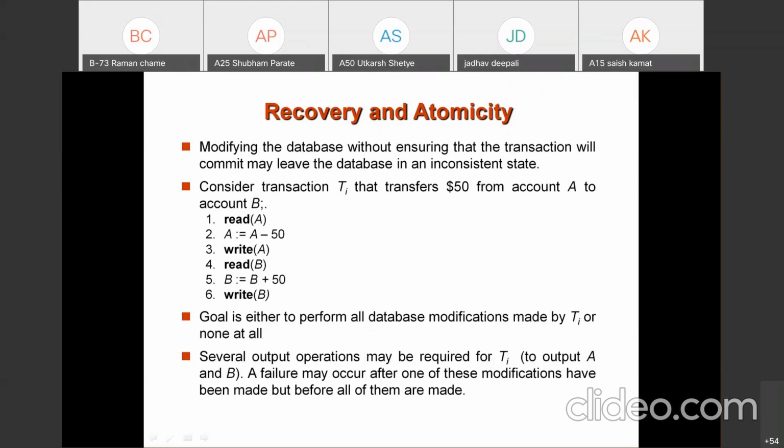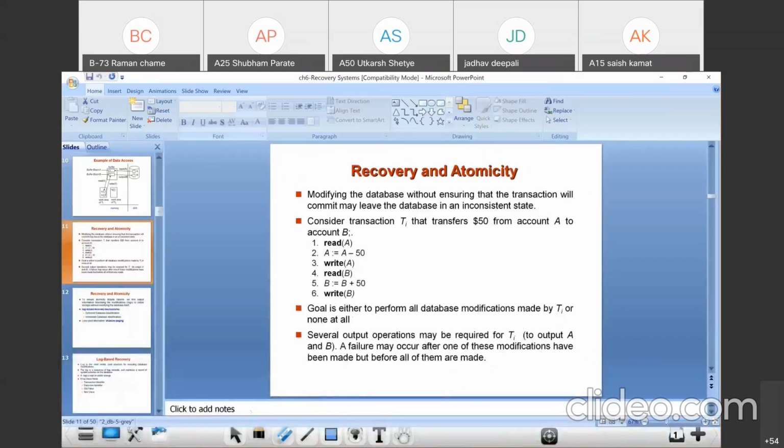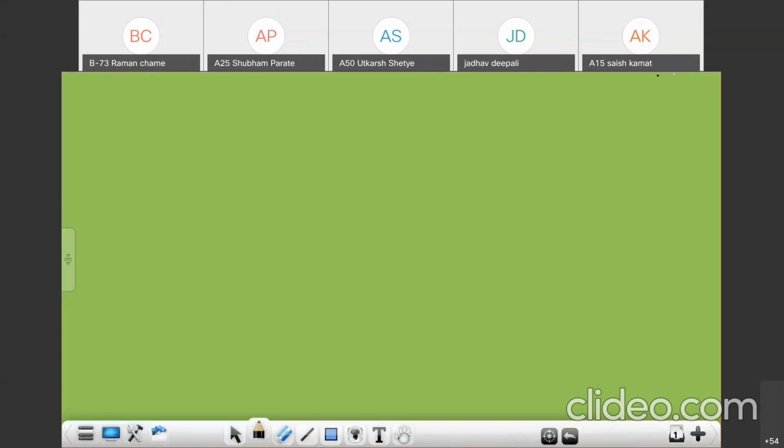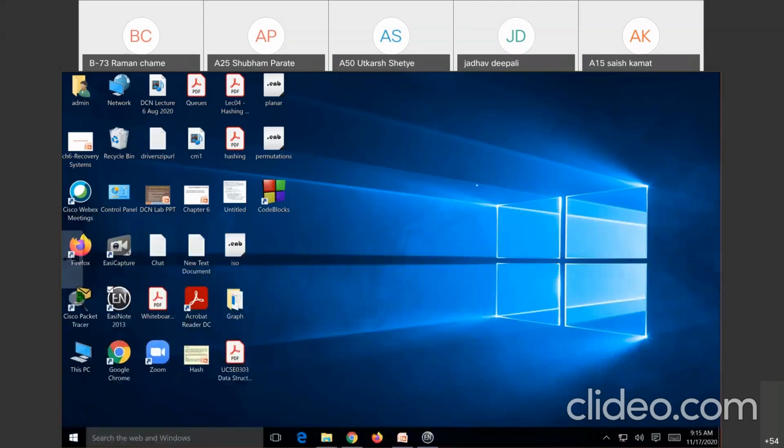So one transaction we have seen already. 1 minute, it shows me your audio is not being recorded. Why? I will see that first and then start. Yeah, we will see later on.